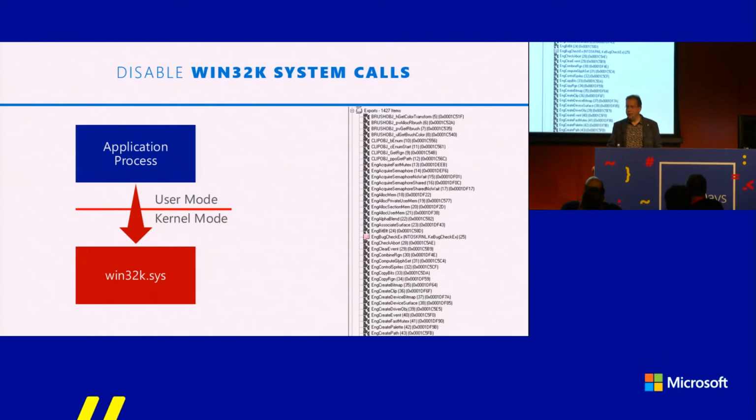We can block direct calls into win32k.sys, which is how I make a kernel mode call. If you don't need to directly make a kernel mode call, and you probably shouldn't, most of that should come through Win32 APIs and not your code directly, just turn it off.